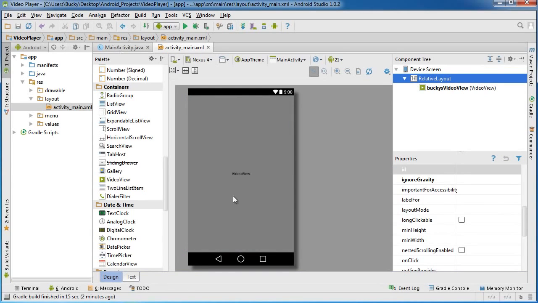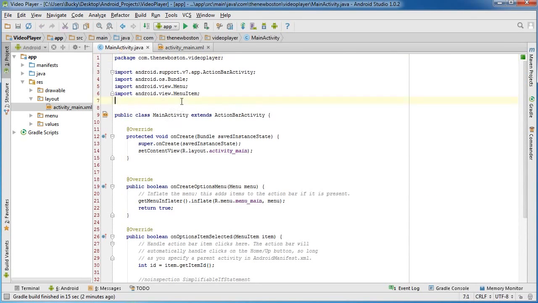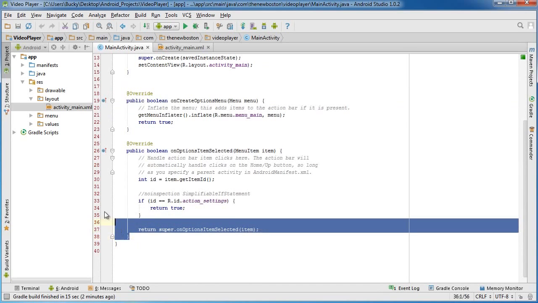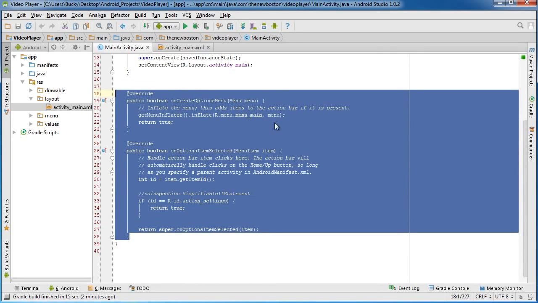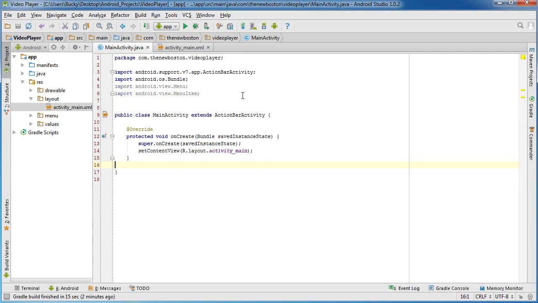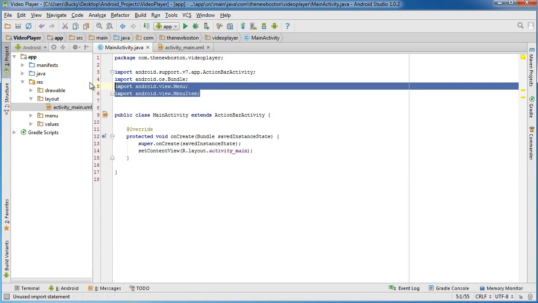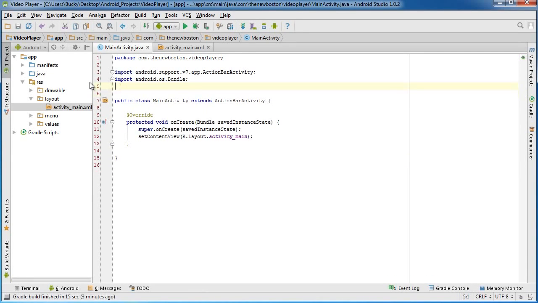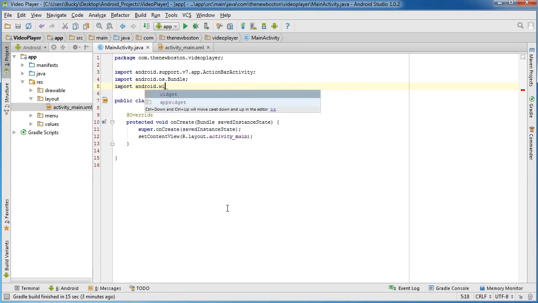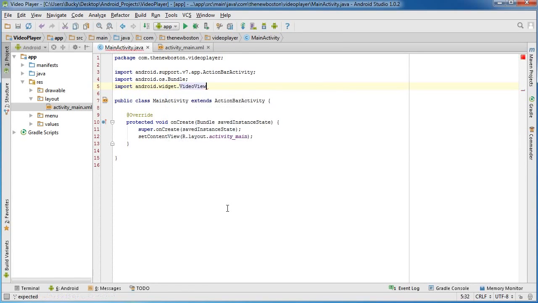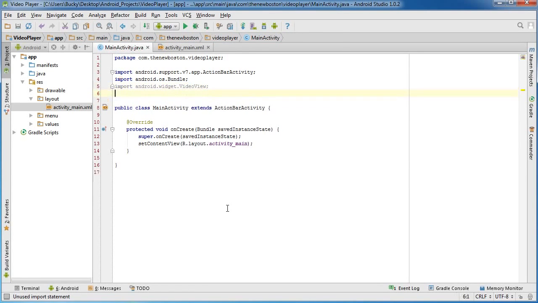Alright, so hop over to main activity, because this is all the interface is going to be. Probably the easiest GUI we ever designed. So again, hop over here, and the first thing I want to do is delete these last two methods. These are just for the menu, and I don't really need those. I just want to keep this tutorial very simple, very basic. Alright, so what we need to do is import two things. So import android.widget.VideoView, of course, and we already saw what that was.